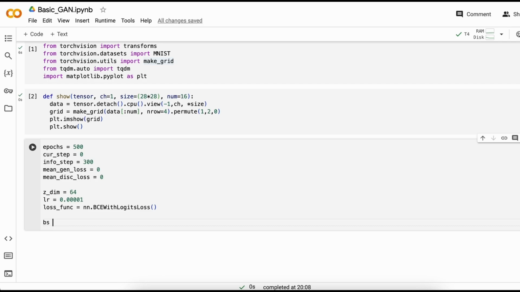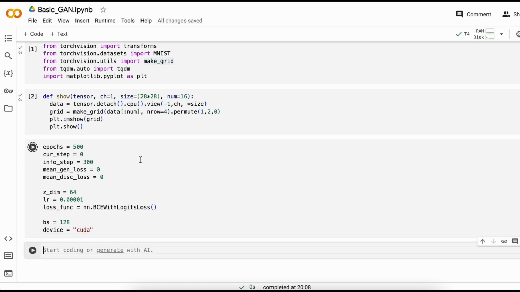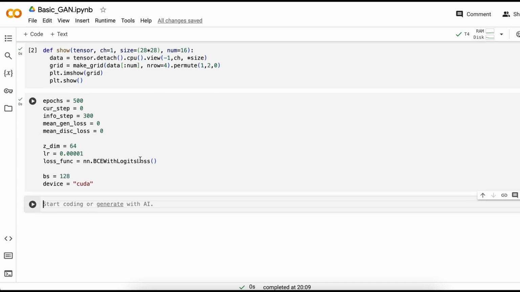Moving on to the BS, which is our batch size, it is going to be 128. Next we have this CUDA. So basically the device. It is used for GPU acceleration. So if you are running this on a machine without GPU, switch it to CPU. So here we are ready with our training parameters.